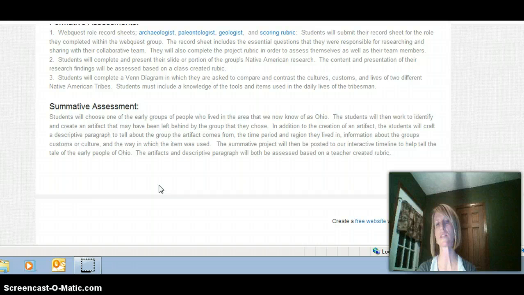And I'm excited to try out adding pictures of their artifacts as well as their descriptive paragraphs to the interactive timeline via Edci, and allowing parents to have access to that online tool so that they too can explore the timeline and the artifacts that their students create. So I am very excited about implementing that tool this year.